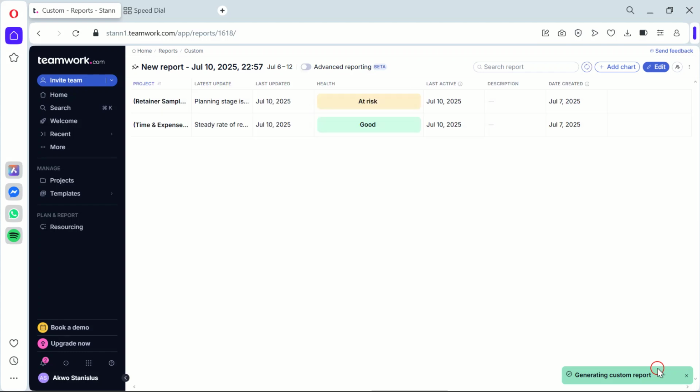So, to wrap things up, remember that the key is to know what data you need, use filters to narrow down your focus, and then convert this data into a comprehensive report. Keep practicing, and you'll soon master the art of data analysis and reporting on teamwork.com.